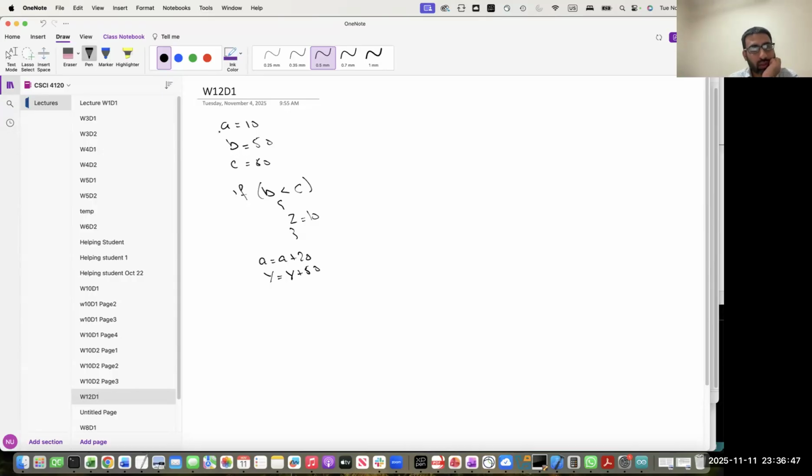Now in this program, let's ignore these first statements. What we are saying here is if B is less than C, then Z is equal to 10, and after that we have these instructions, A is equal to A plus 20 and Y is equal to Y plus 50. So actually here we are doing a branch. And let's say that at the time point we start executing this instruction here, I'm just putting a star to indicate the current time point.